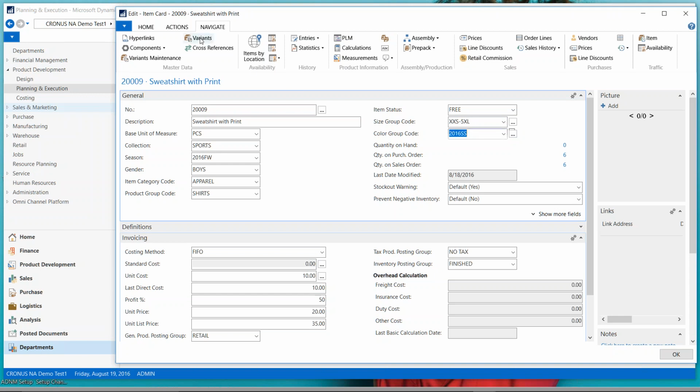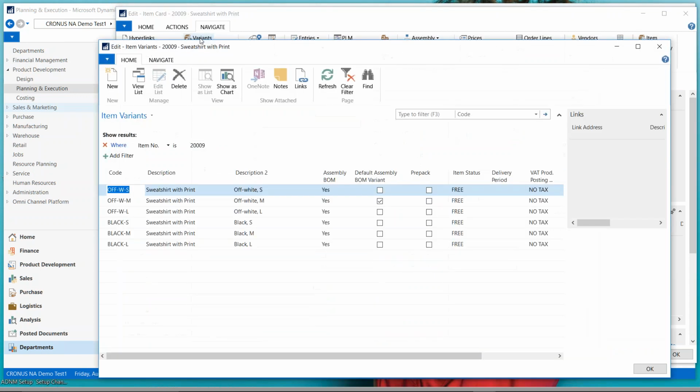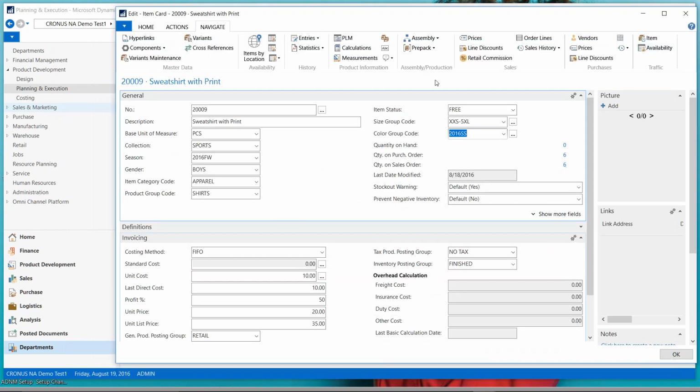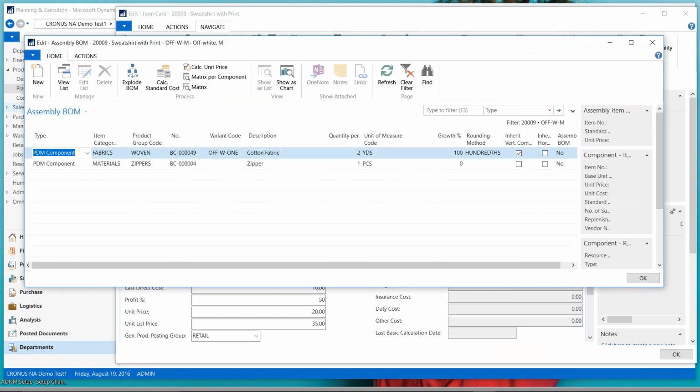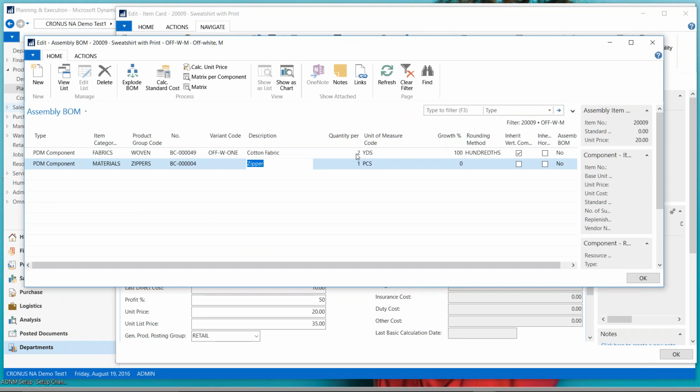Now, as I stated earlier, typically we're going to base this off of some standard size, typically what our sample size was. So I'm going to say our standard bill of material is the medium off-white variant. So once we know all that information, I'm just going to pull up my assembly bill of material. And as you can see, it's made up of some cotton fabric and a zipper. I said in my example that this quantity per is 2 yards of material and 1 zipper.